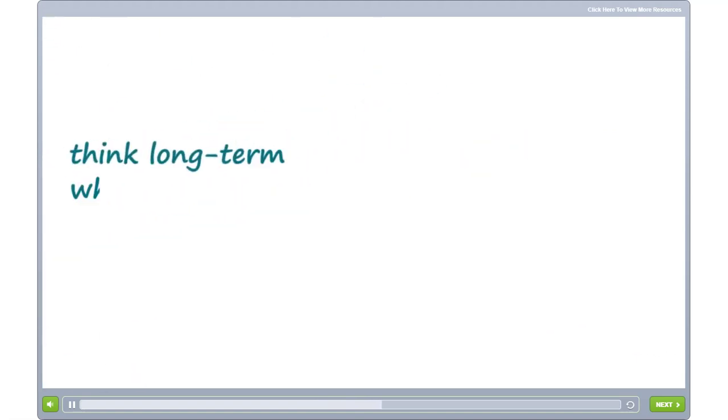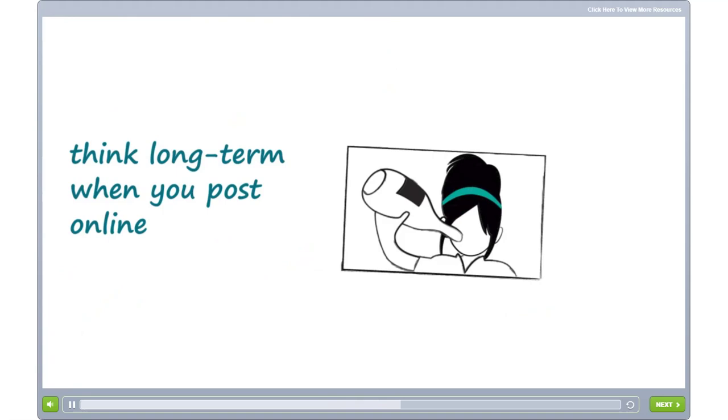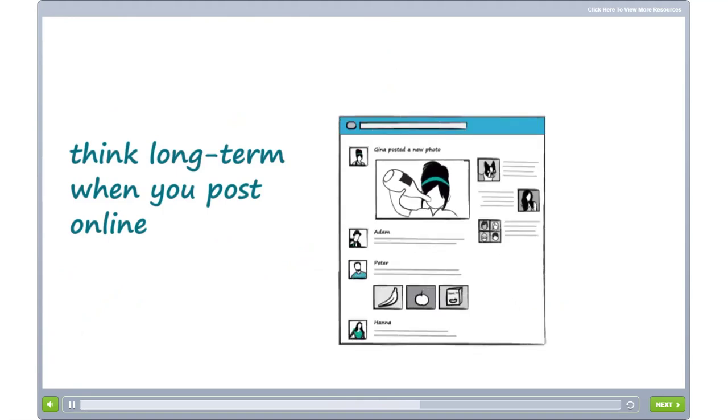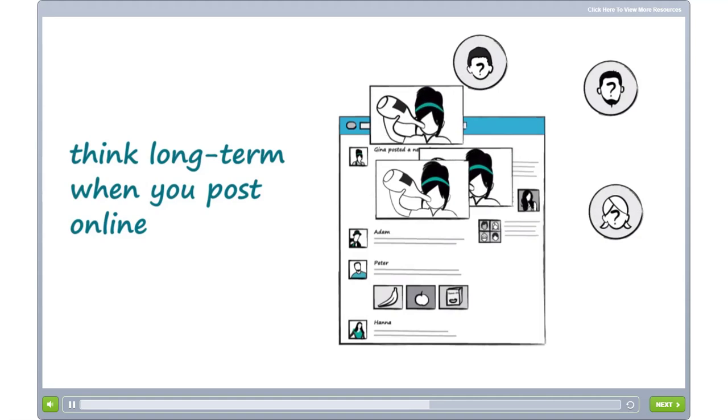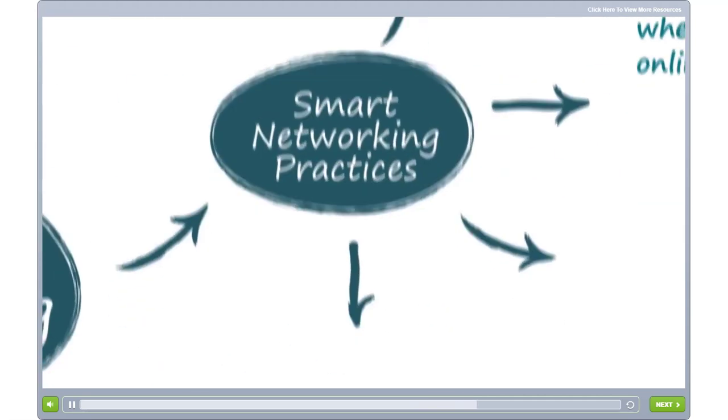Think long-term when you post anything online. Remember that everything you say and any images that you share could be online permanently, regardless of whether you delete them later. Even if posted just briefly, unflattering or objectionable content may be saved or shared by someone and could damage your reputation even years later, for example, when applying for jobs.